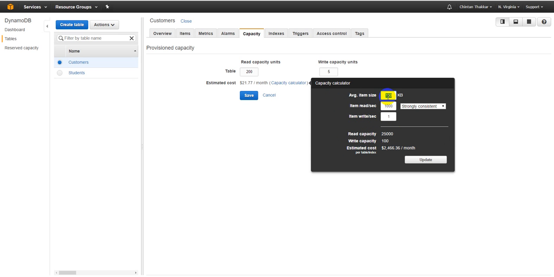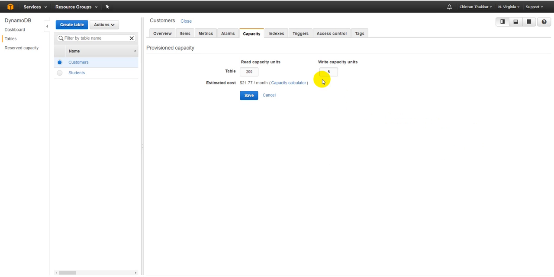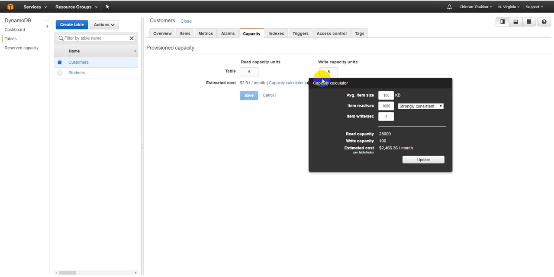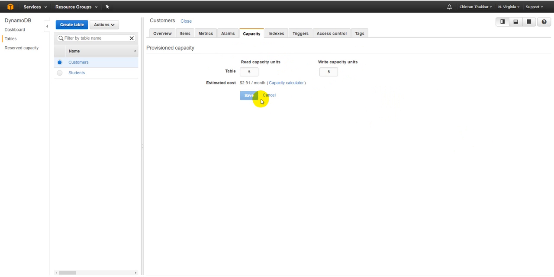For now, I'm not gonna change any of this because it will be a crazy amount of charge. So I'm just gonna keep it default the way I have. 5 read capacity and 5 write capacity, and I will not change anything else. Okay, so just click on save. This is a default anyway, so we don't need to update anything.